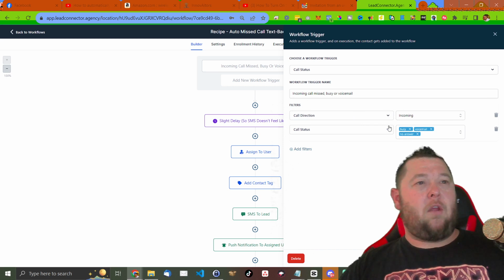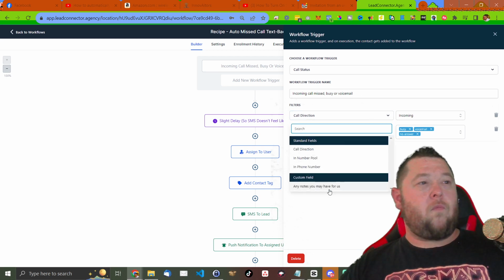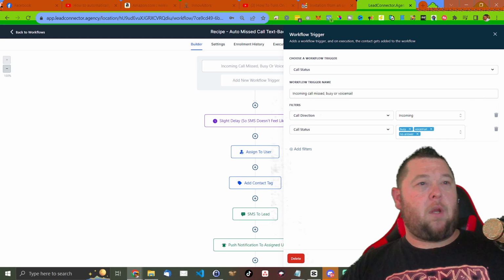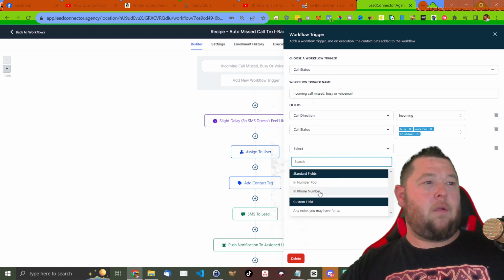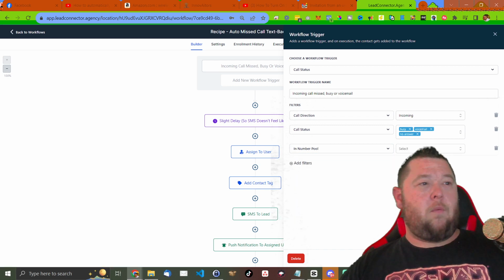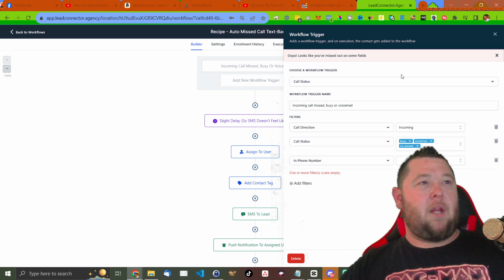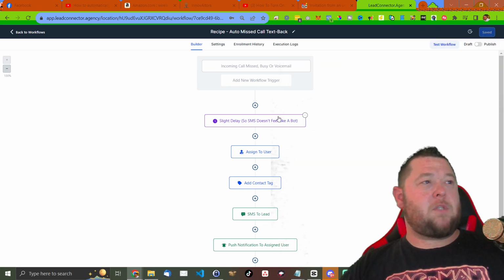We want conditions on here. Otherwise, every incoming call will get a text back. So this additional filter on call direction, right? Let's just say we want it incoming. You could even do it down on a specific number. We could have it respond one way for one number, one way for another, and we would do that by just adding a filter here. Not a number pool, say in phone number, boom, then select that one number. They would save it, and then that would only work with one specific number.